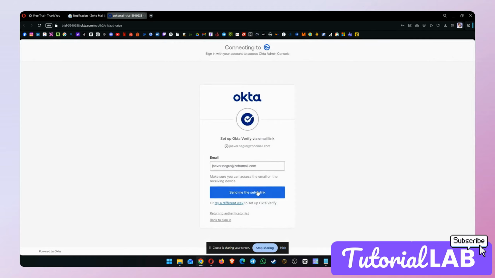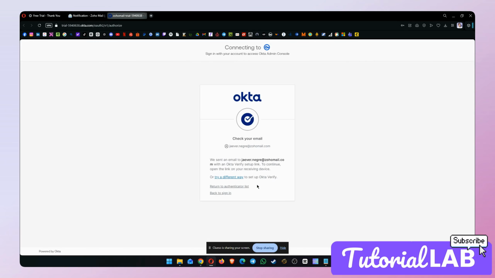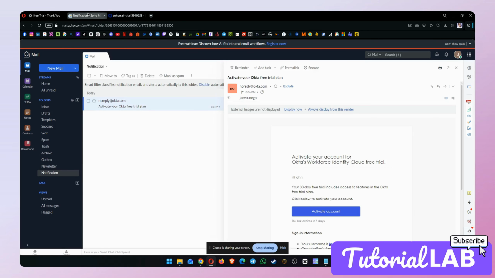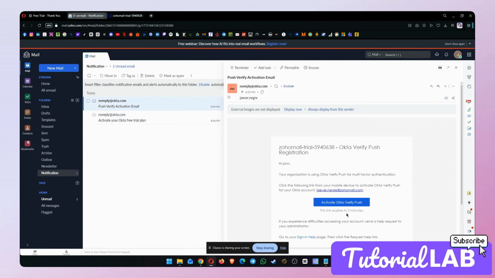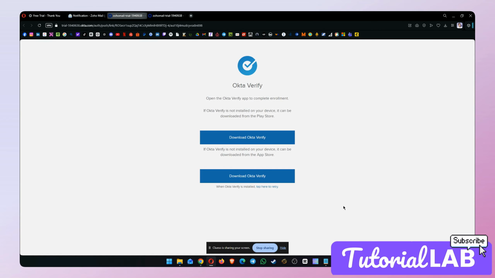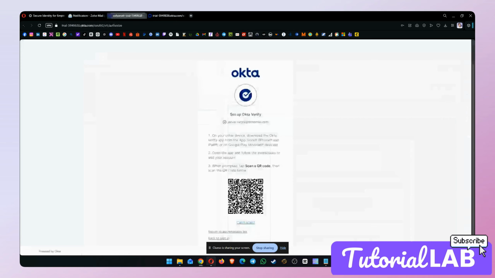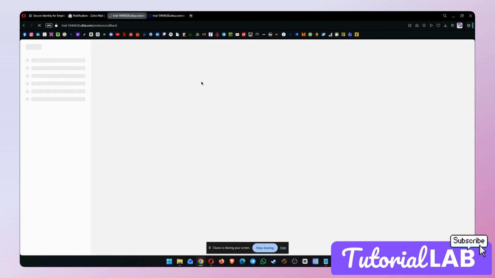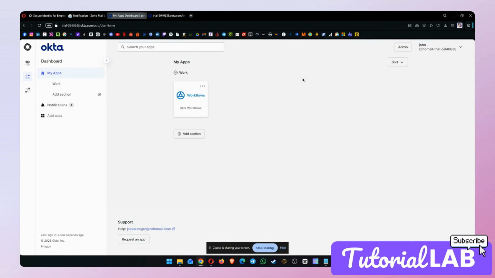Here, we need to type our email to receive the setup link. Now, let's go back to our email to use the notification. We need to be verified. Next, we download Okta Verify. Now we just have to verify this option. Scan the form and wait to verify. Once verification is complete, we are now in the Okta dashboard.